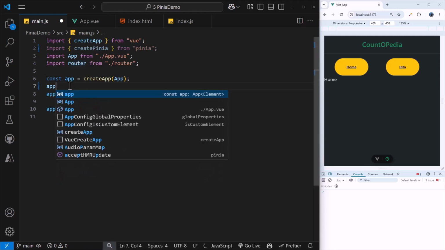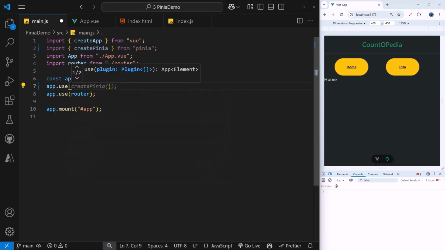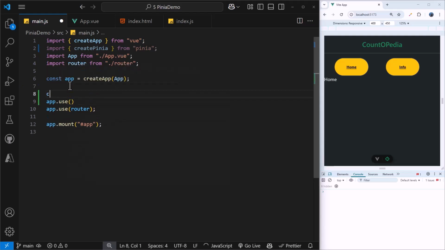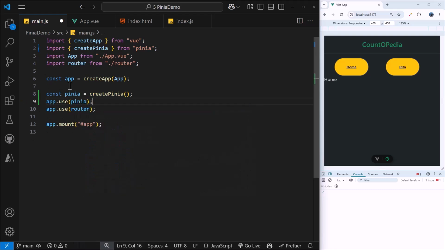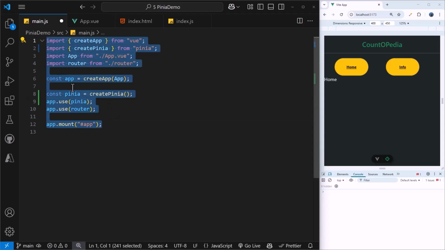Once you add that here, where you have the application where it is adding the router here, we will also have to add app.use, and there you can directly call the createPinia, or you can have a constant here. I will call that pinia, where we will create an instance of createPinia, and then on the app here we will say app.use, and we want to add pinia. That way we have configured our application to use Pinia.